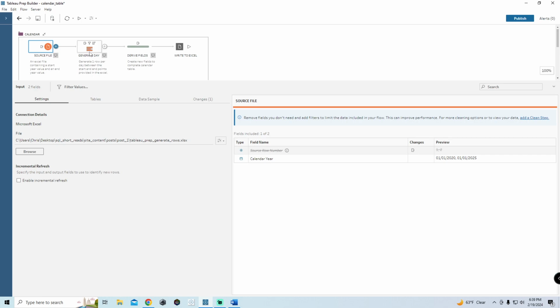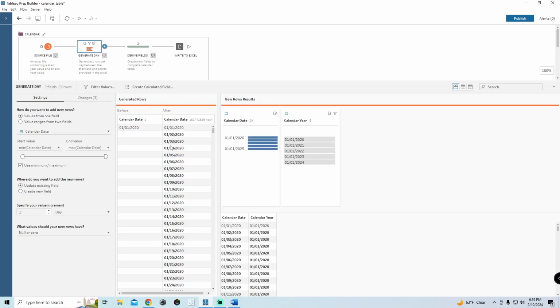Using Tableau's feature to generate rows, I can use those two values to generate one row per date value that exists between January 1st, 2020 and January 1st, 2025, excluding the right endpoint of January 1st, 2025. In other words, I'm going to generate one row per day existing in years 2020, 2021, 2022, 2023, and 2024.